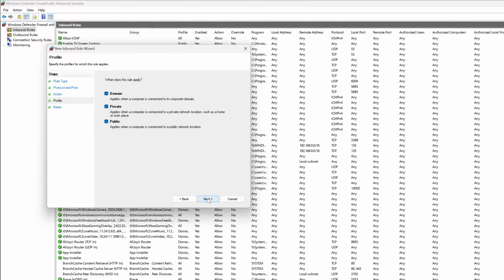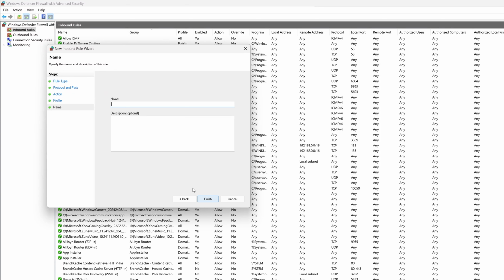For when does this rule apply? For demo purposes, I'm leaving all boxes checked. This comes down to preference and how your computer is set up. Name the rule something along the lines of Zabbix-agent, so you know what the rule does and is. We now can click Finish.